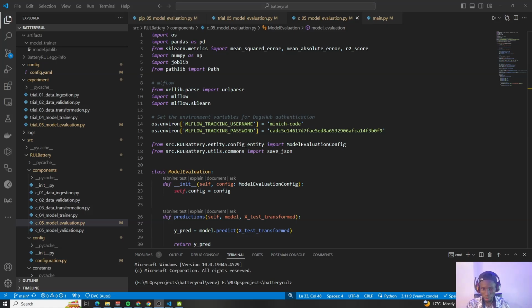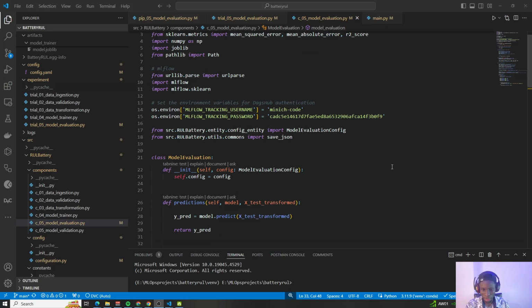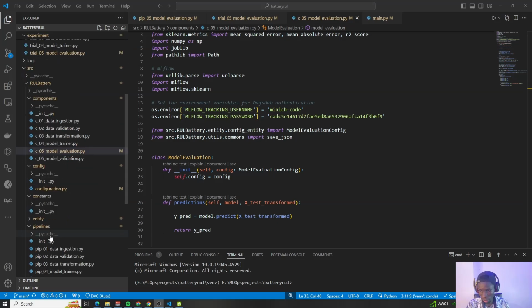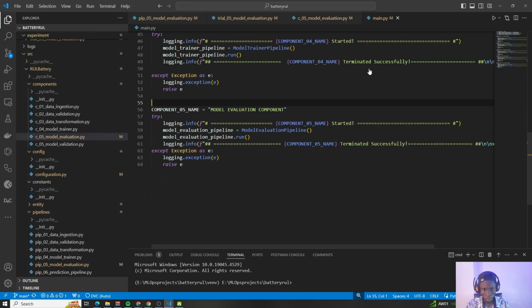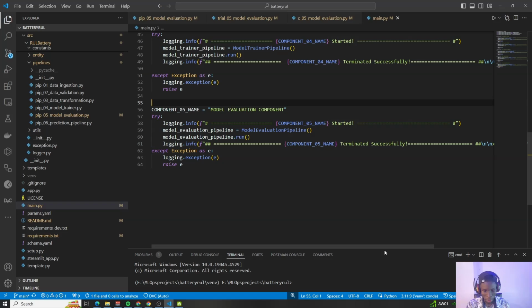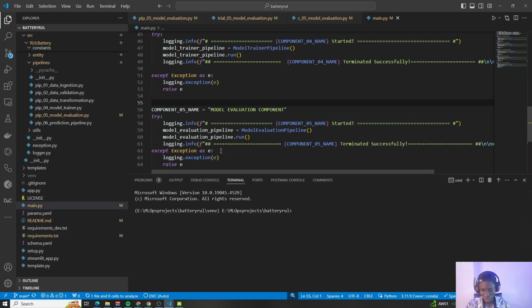So in the previous video, we completed the model evaluation component, and towards the end of the tutorial, we were having a challenge while trying to run our main.py. It was bringing out some error. So I found a way to solve that issue.